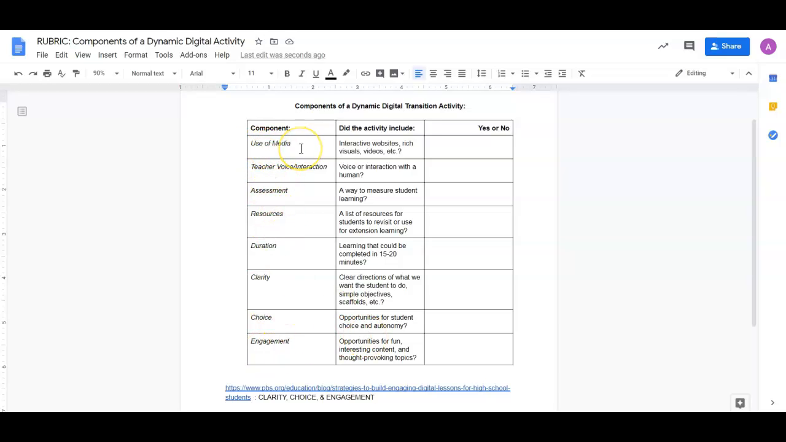Every transition activity that we use for Schoology should include the use of media. That would mean things like interactive websites, rich visuals, a video, something that's helping to engage our students. Every transition activity for Schoology would have some sort of teacher voice or interaction. So a voiceover, a screencast, a video, so that students are not just given a link to an article to read and then set free to do it on their own. So it would have some teacher-guided interaction for them.